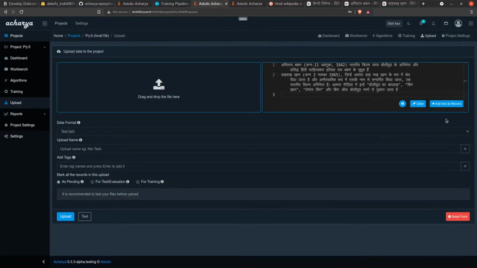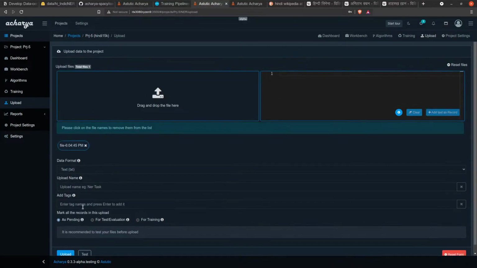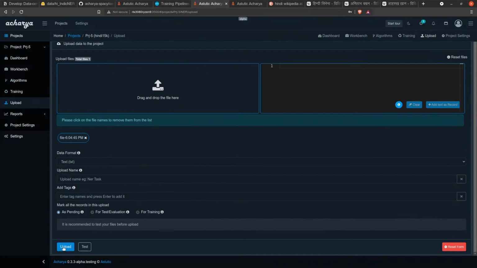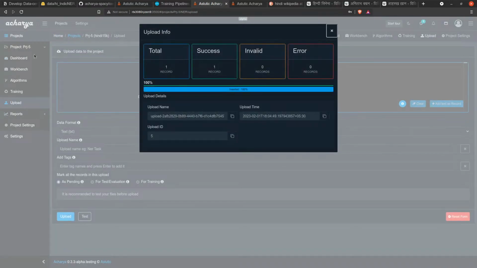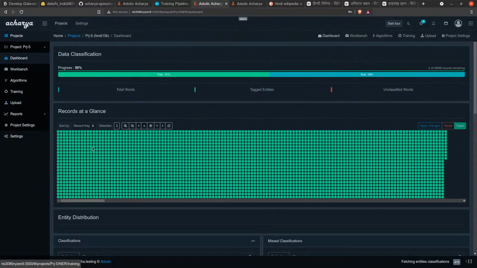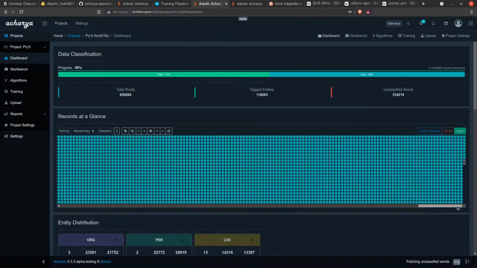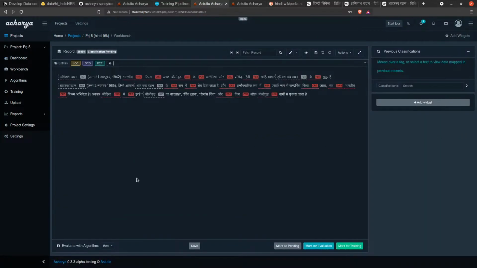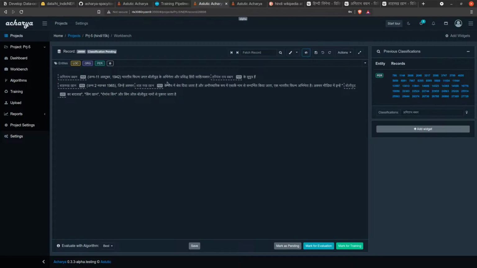Okay, just let's upload it. Let's go to dashboard, the last record, open it. Yeah, so here let me turn off suggestion. Amitabh Bachchan has been marked as a person. Harivansh Rai Bachchan has been marked as a person. Shah Rukh Khan, Bollywood has been marked as a location.